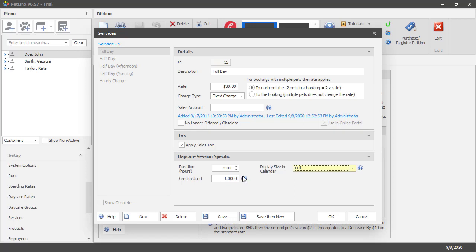Now credits used, they are used for our prepaid credits area in PetLinx. Prepaid credits are when your customer purchases bookings in advance. So they may purchase 10 days worth of bookings, and then each time they come into your business, you'll take one of those credits off.